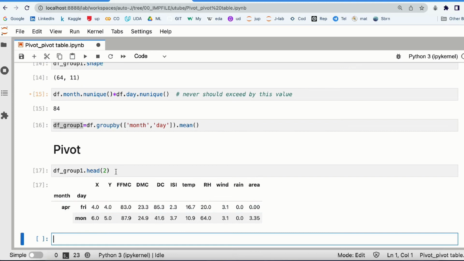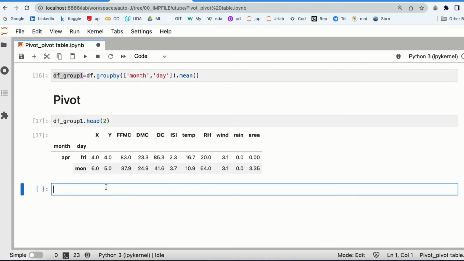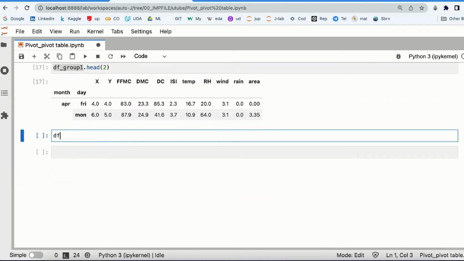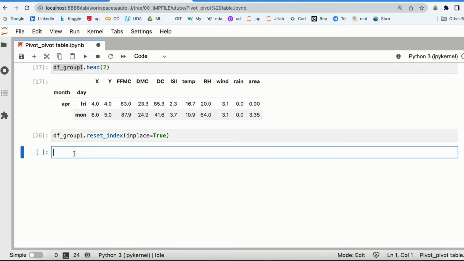Okay, so now we have to transform. Suppose month and day are the columns. At present these are the index, so we just reset the index. After resetting the index, month and day will become the columns. So I want month as an index and day as a column. So day will go to the column.